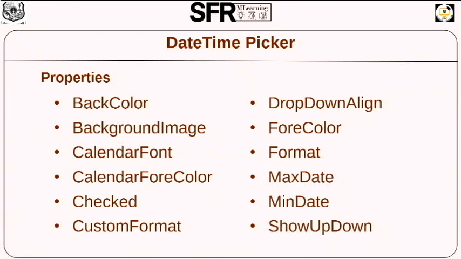Next one is the calendar font, which is used to apply different font styles to the calendar. Next, the calendar forecolor. By using this, we can set the foreground color for a calendar. Next, calendar month background. This is used to get or set the background color of the calendar month. The next one is the calendar title back color, which is used to set the background color of the calendar title. The next one is calendar title forecolor. It is used to set the foreground color of the calendar title.